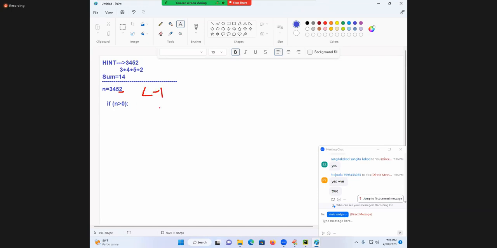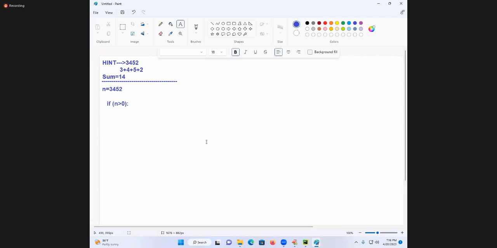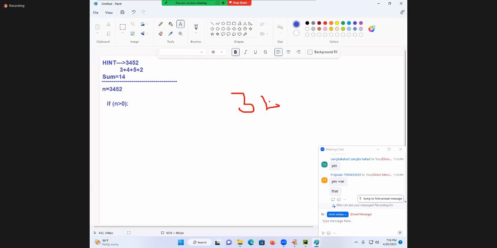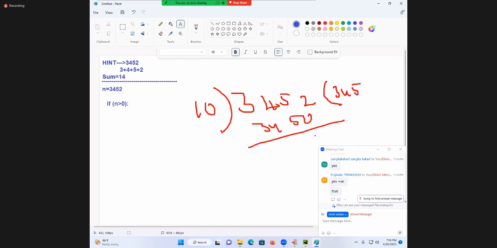Logic number 1 I am explaining. I want to get the 2 from 3, 4, 5, 2. How do you get it? I will go for dividing by 10. 10 into 345 is 3450. What is the remainder? n percentage 10, so that I will get the units digit. It is simple mathematics background.